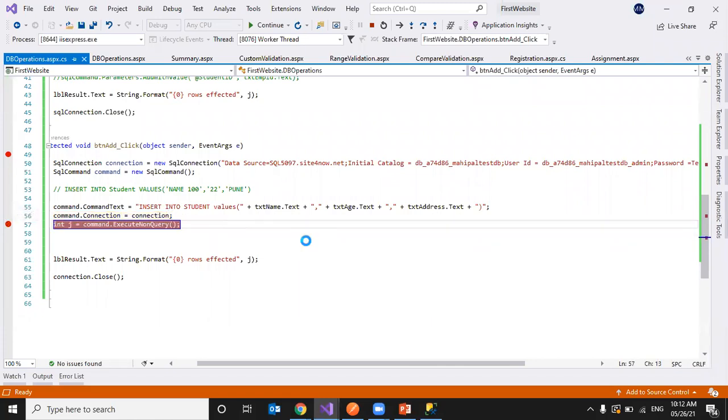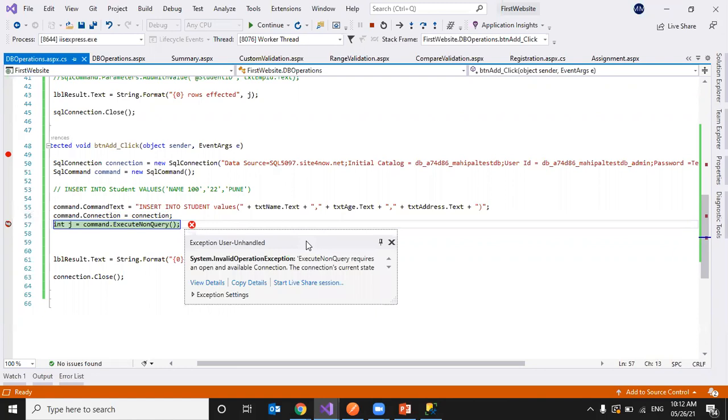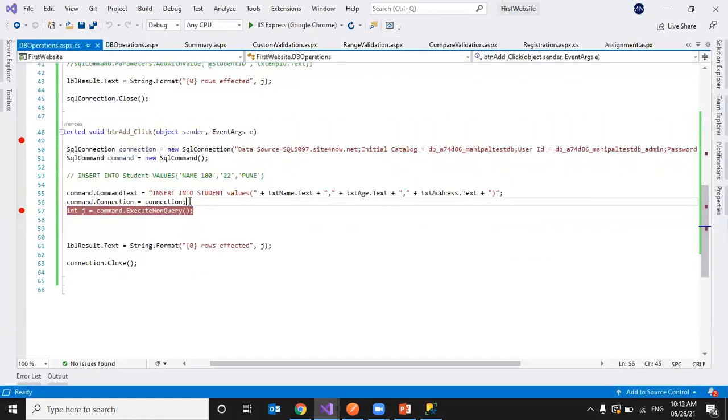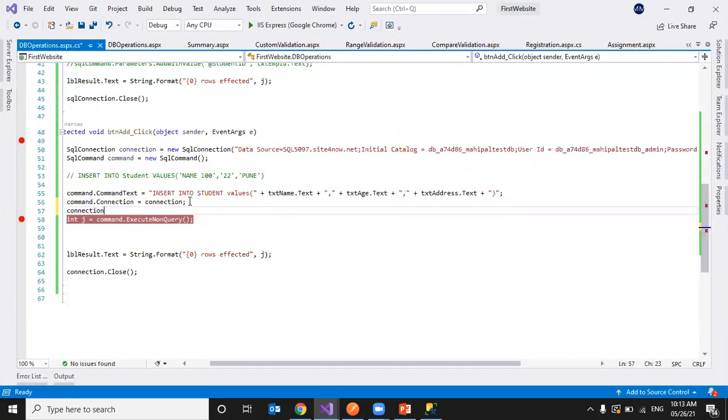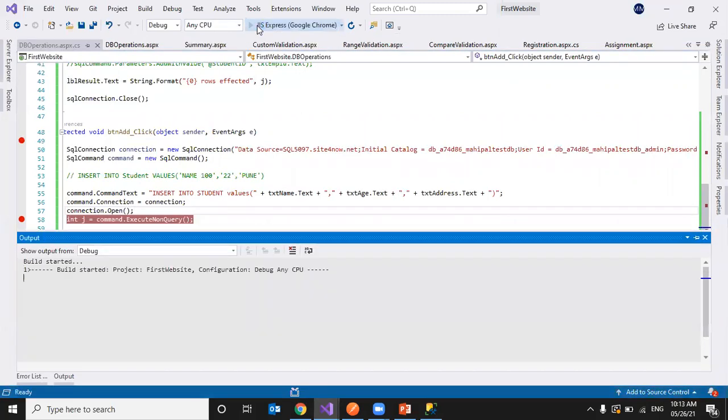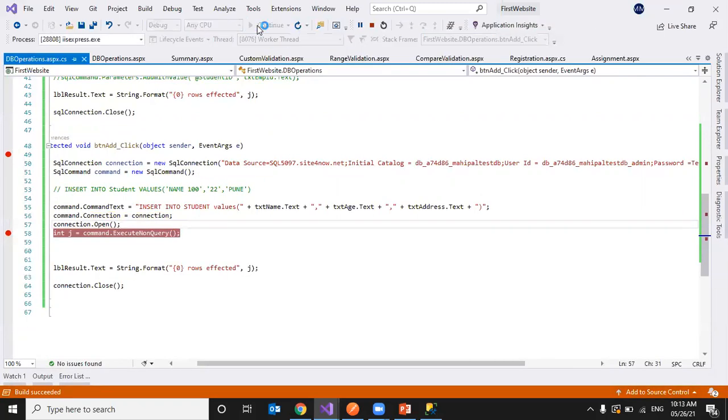So I'm executing now. See here, ExecuteNonQuery requires an open connection. Okay, the connection is missing, so let me open the connection. Connection.Open. Before executing the command, we have to open the connection itself.